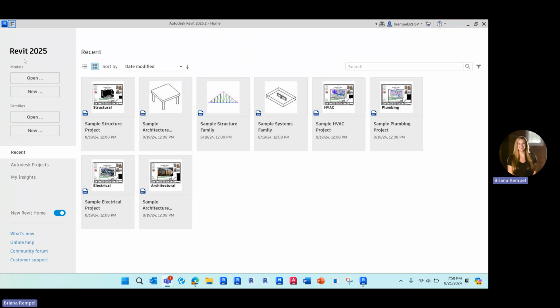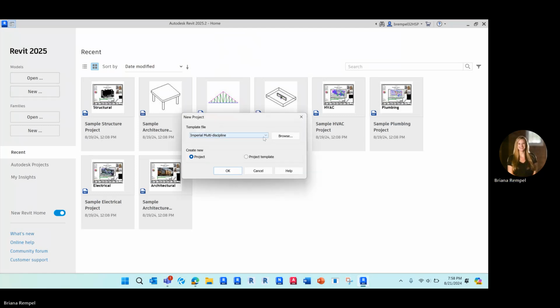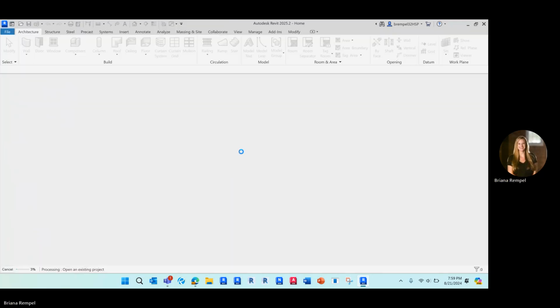So it's going to be over here on the left-hand side. We're going to go to Models, we're going to go to New, and then we're going to select a template file here. We have just a couple options: Imperial, Multidiscipline, or Metric. We are Imperial based here in the US, so I'm going to stick with Imperial. Then I'm going to default to create new project. We want to make sure that we are creating a new project, not a project template. So I'm going to go ahead and say OK, and it's going to generate a new project file for me.